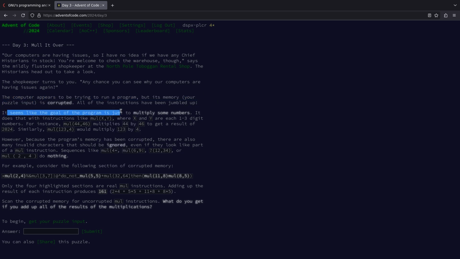The goal of the program is just to multiply some numbers. Okay. There also are many invalid characters that should be ignored, even if they look like part of a mul instruction. Sequences like that, that, or that, or that. And this one's just got spaces in it. Is that the only thing wrong here?